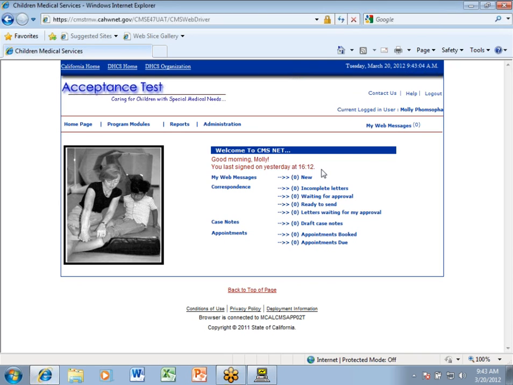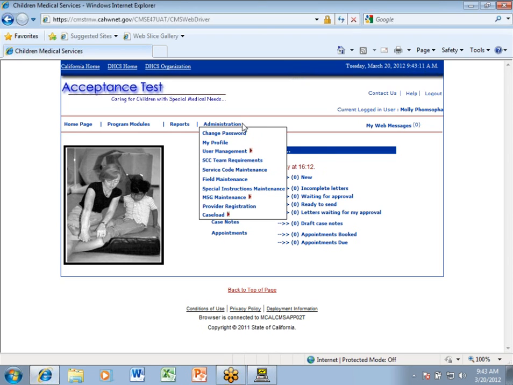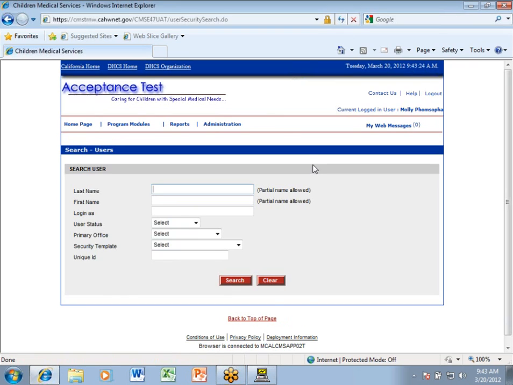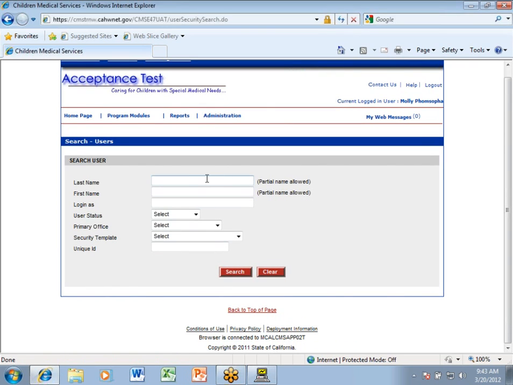Okay? So in order to add a new user, you will need to go to the Administration tab, and you will need to move your cursor down to where it says User Management, and then you will click on User Security. Now, in order to add a new user, you will need to first search to make sure that this user wasn't already previously in the system.